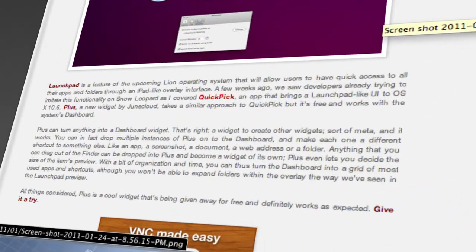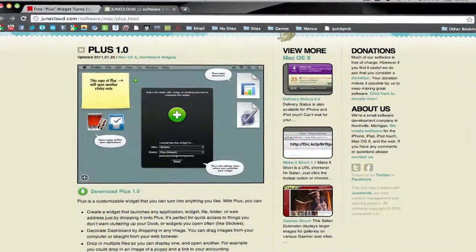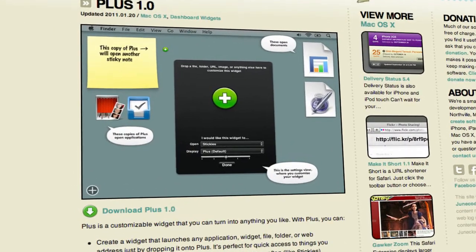But just go ahead and click the link that says try it now, and it'll bring you to a page that looks like this. Then just download the widget. It will be called Plus. It's an absolutely free widget. Again, I'll post the link to this in the video's description.